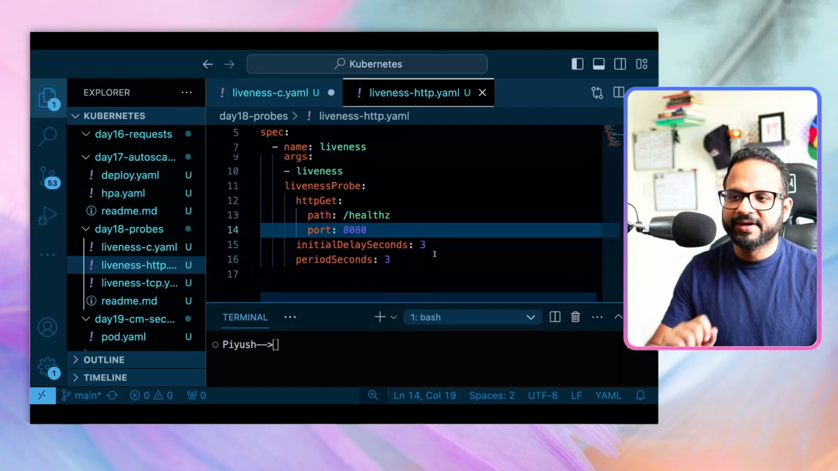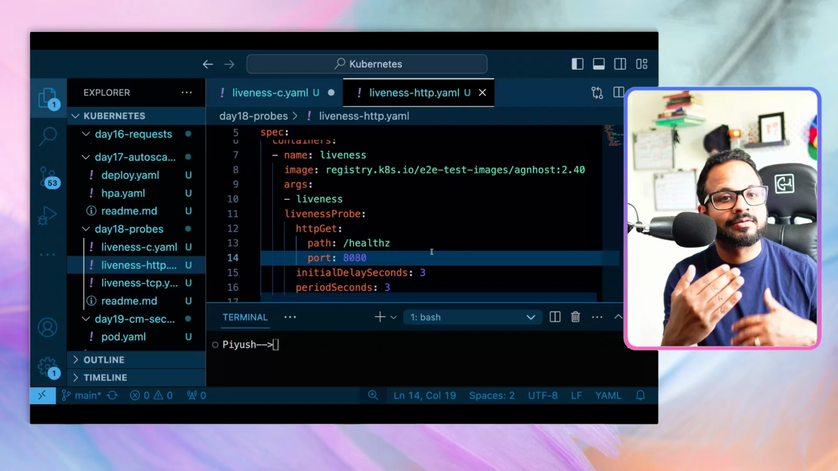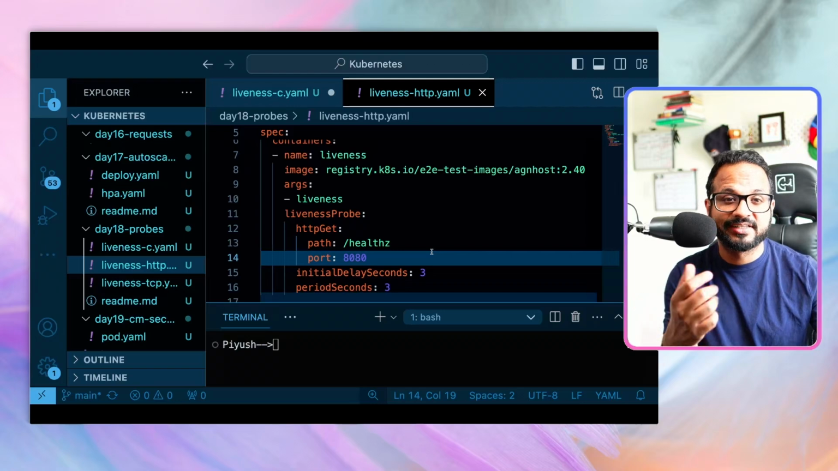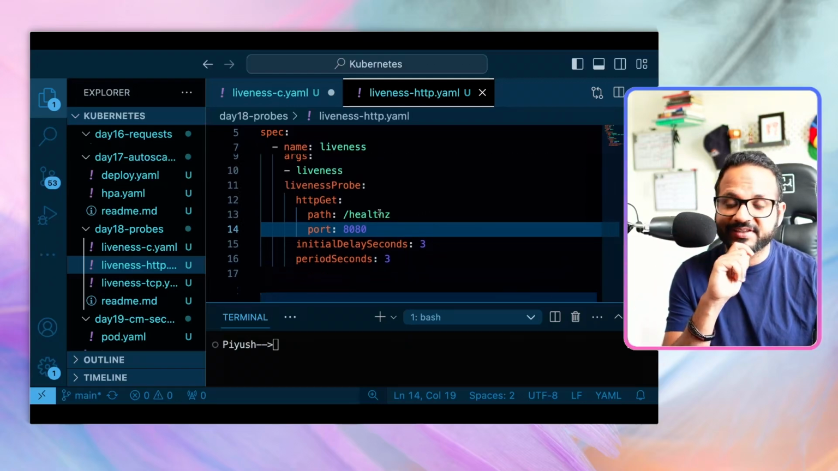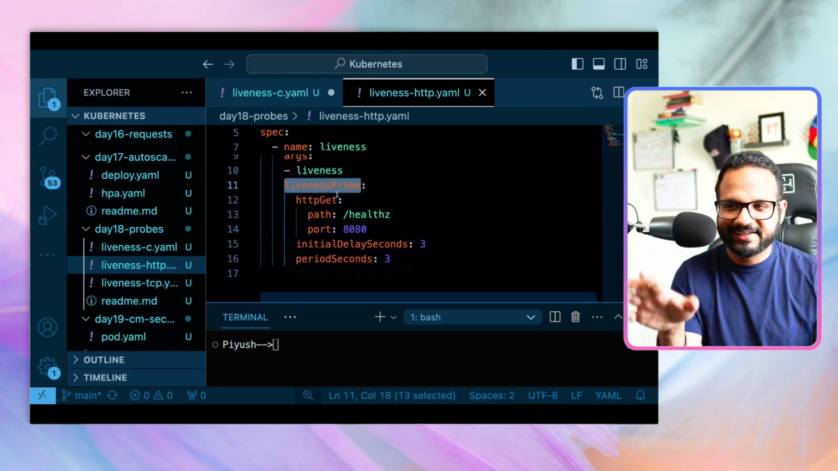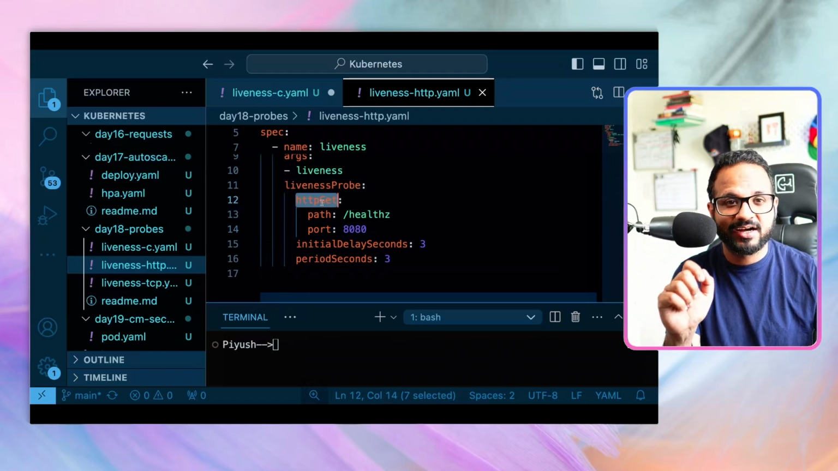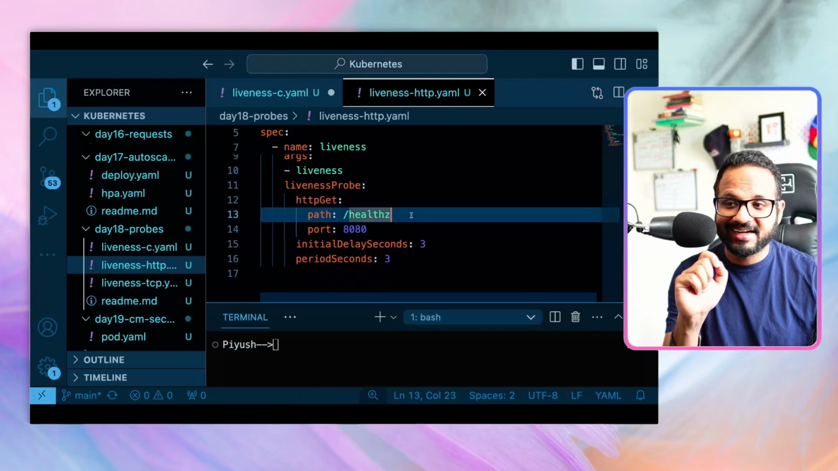Now, what we have seen is the command type of probe that we have used. It will execute a command against the container, and based on the response, it will restart the container, or send the health check status whether it is passed or failed. So the way an HTTP probe works within a liveness probe, the syntax is the same. It just has, instead of exec, httpGet, because we are issuing an HTTP GET request against a path.